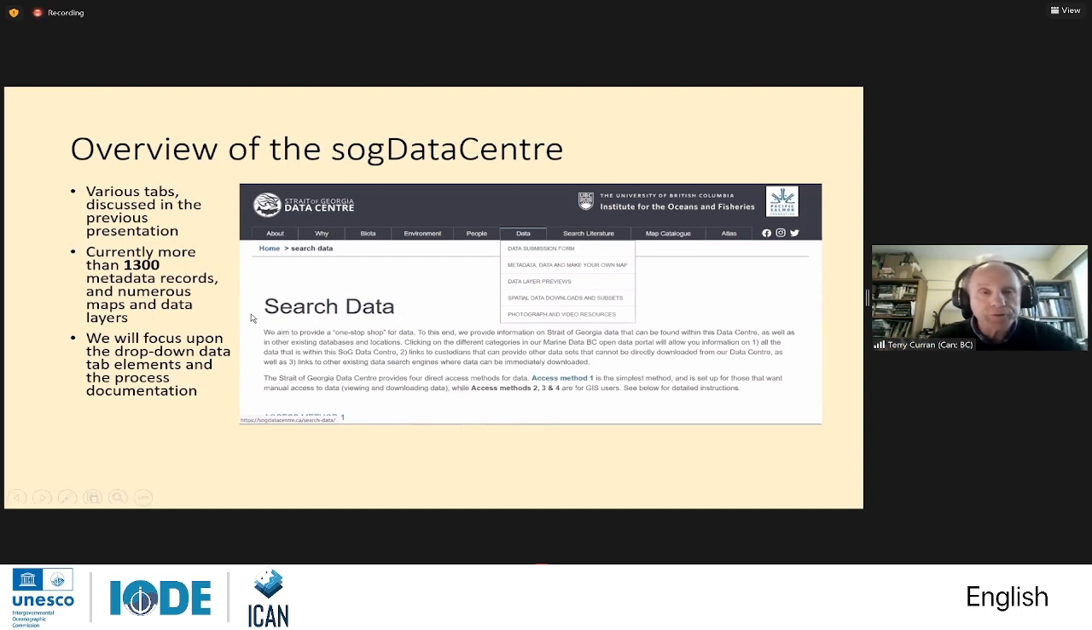So as an overview, the Strait of Georgia Data Center, which Ben talked about, all of these various tabs, we'll be focusing on this one here. And I think that's enough said about that.